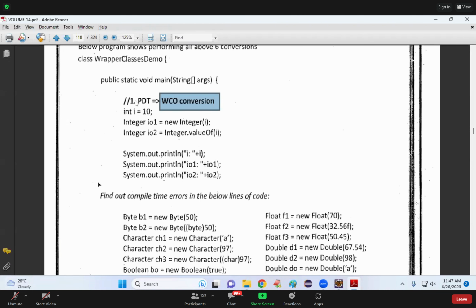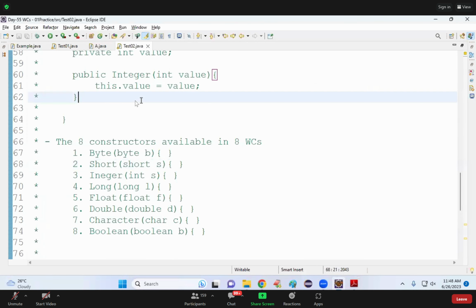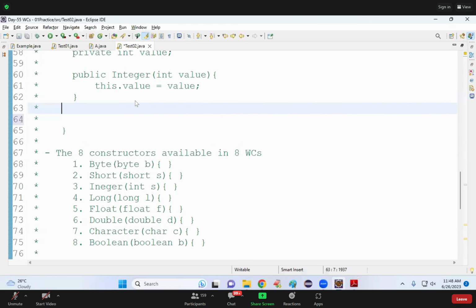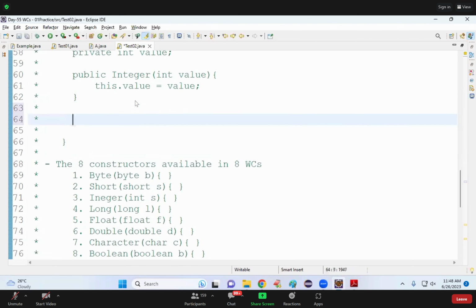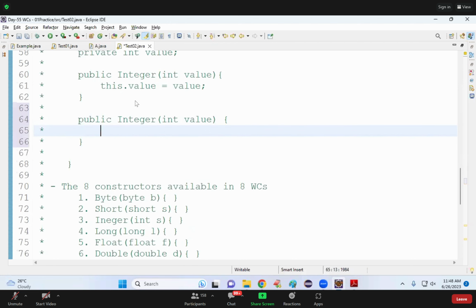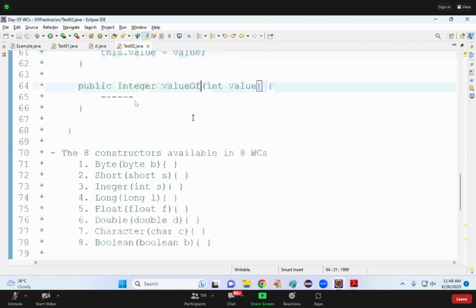You can perform conversion, converting a primitive value to a wrapper class object, in 2 ways, either by using a constructor or by using valueOf. So we also have a method called valueOf. It is public, the return type is Integer, int value. It has some special logic. I'm not going to write it as of now, hold it. So either you can do it via constructor or via method. Currently I'm not going to talk about the method.